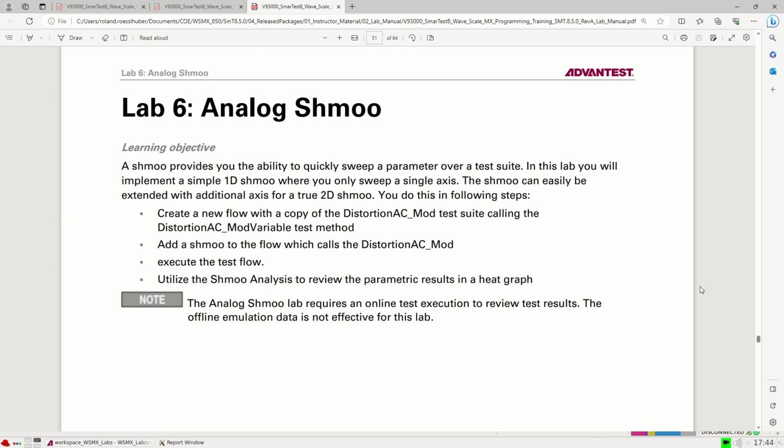Before we go on, let me also note that for this lab number 6, you need an online tester. So you need an online Smart Test session because we don't have the offline result emulation for this lab. If you don't have an online tester or online Smart Test session at your disposal, you can still do the labs, follow the lab manual, and in the end, when you want to verify that you did everything right, you have to come back to this lab recording.